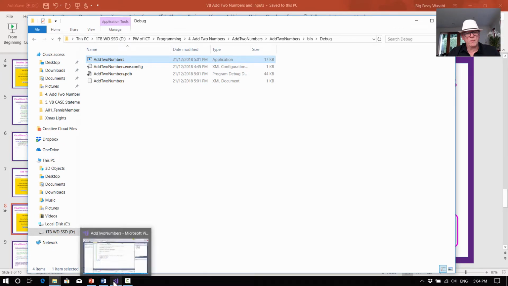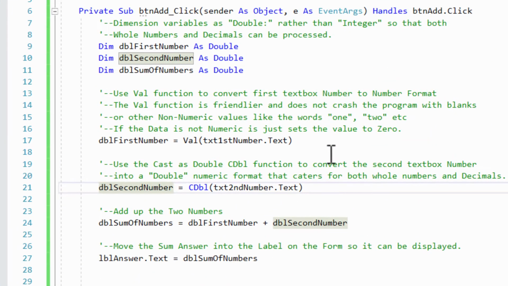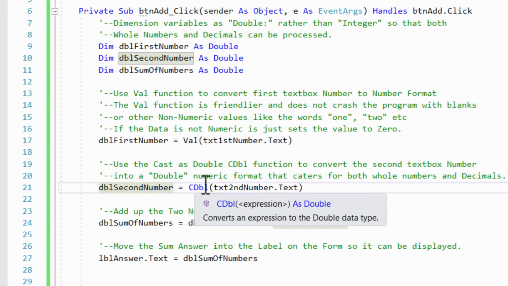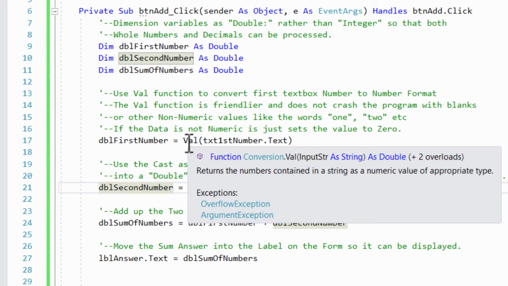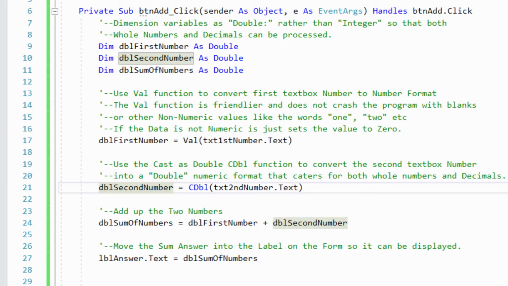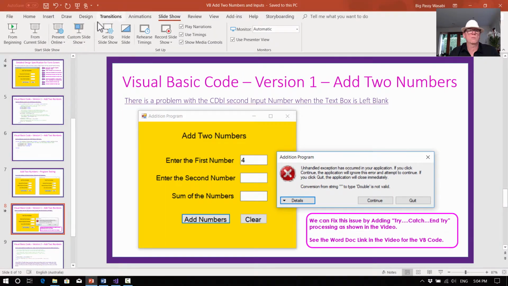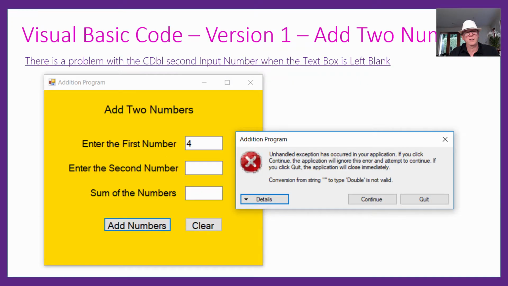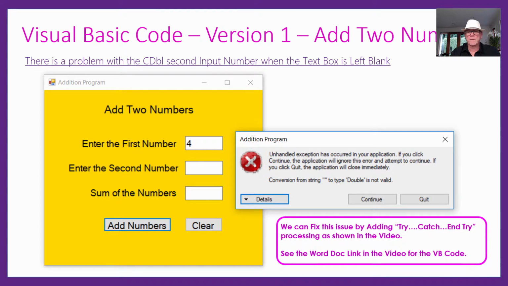Okay, so what you're probably thinking is, well, why do we use that CDbl method? Why don't we just do everything using the Val function, because the Val function works great. And that would be one solution, but what we can do is we can actually fix the problem for the CDbl. So we can fix this by adding a Try, Catch, and Try processing into the program. And we'll do that for you in a minute.